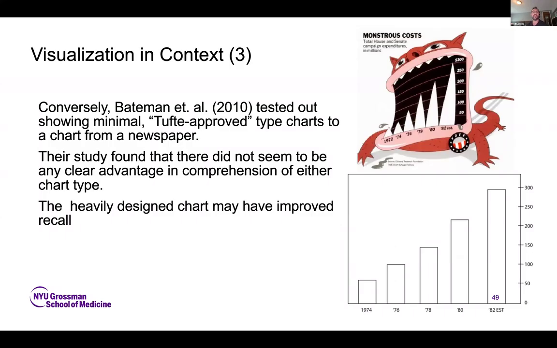So this was from an individual or a team led by Bateman. They were trying to bring this out of the realm of the thought leaders, the data viz gurus, and make it a little bit more experimental. They studied individuals essentially on recall of data visualizations. And they found, so this was pulled from a newspaper, this sort of monster view, admittedly overtly intended to be a bit more sensational versus the simplified, more Edward Tufte style, that in this group a more designed chart did improve recall.